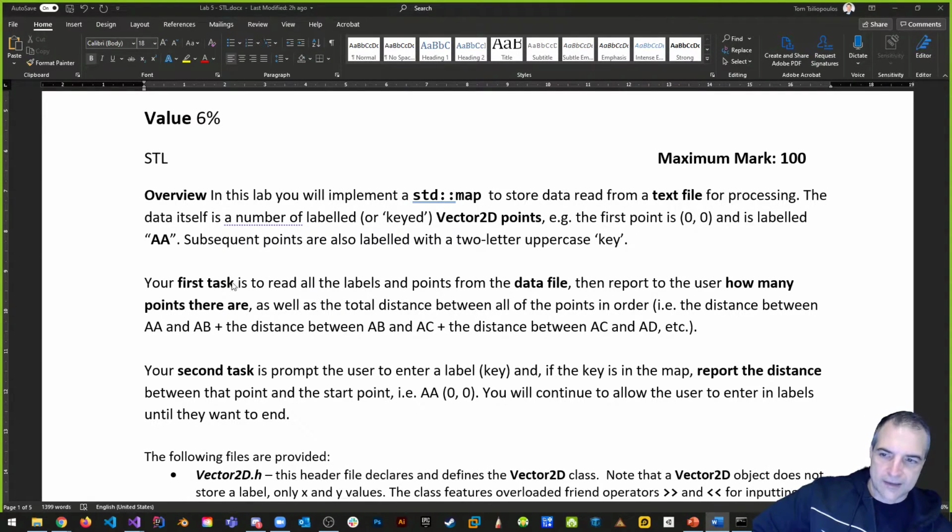Okay, subsequent points are also labeled with a 2-letter uppercase key. Your first task is to read all the labels and points from the data file and then report to the user how many points there are. Well, that's pretty simple. I'm going to go through the entire list, load everything in, and find out how many I have, as well as the total distance between all the points in order. In other words, the distance between AA and AB, and AB and AC, and AC and AD. Okay, that's the kind of thing.